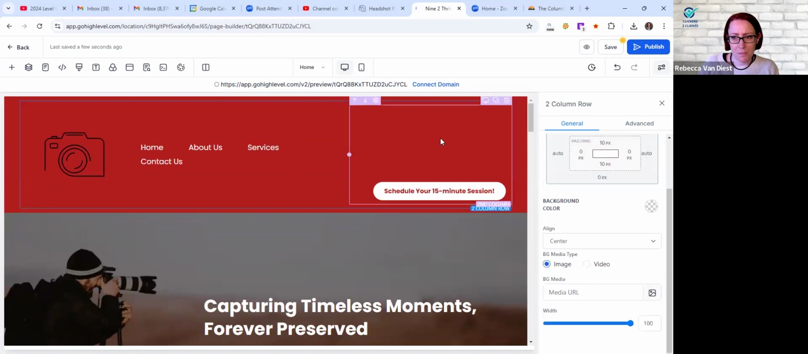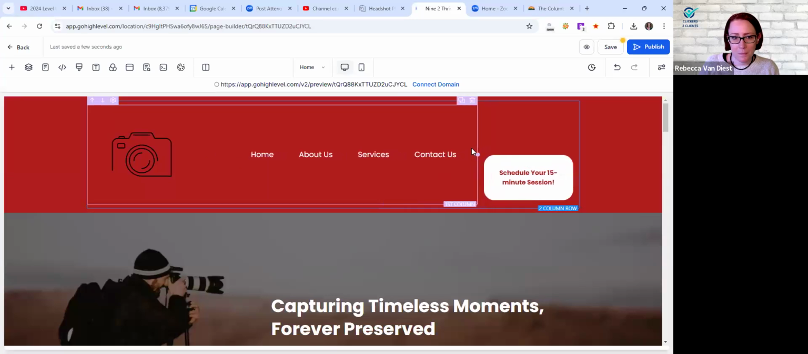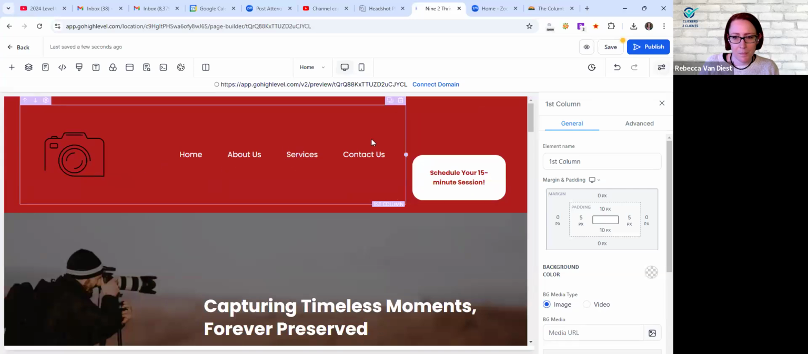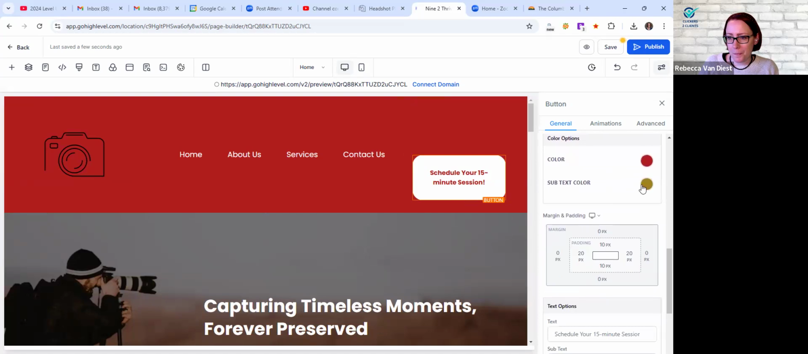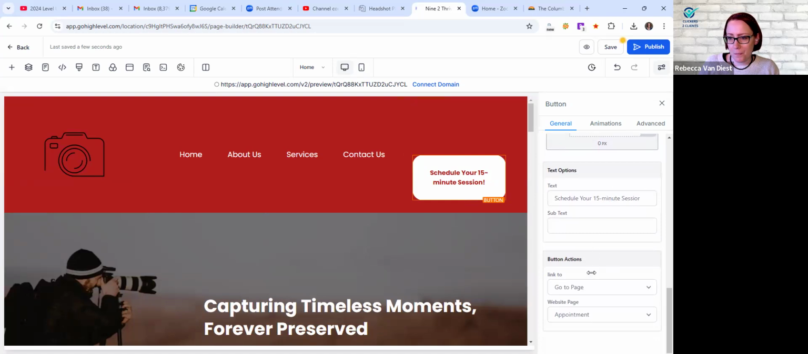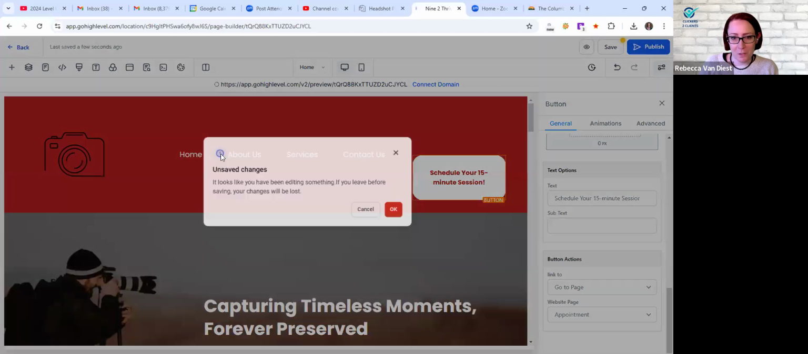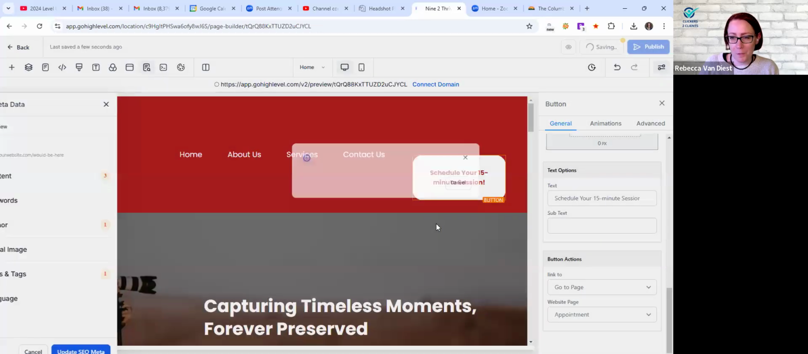And let's see if I can. I like everything to show on the same line, so I think that looks okay there. And then for the button, you can change the different colors there. And then this is set to go to an appointment page, which is also interesting. So let's do that real quick. Let's actually cancel. And you always want to save before you do anything.